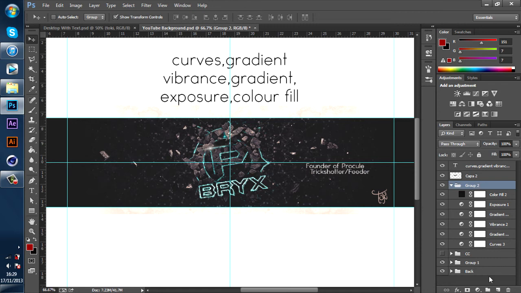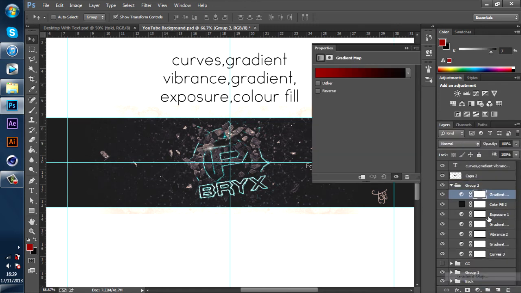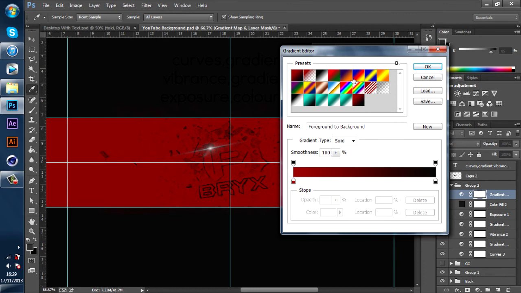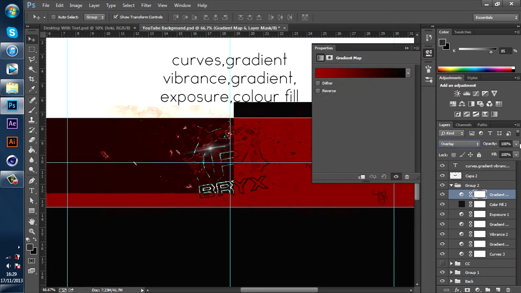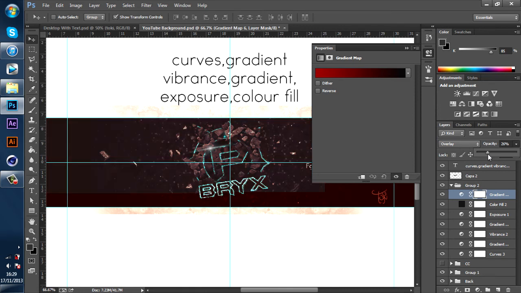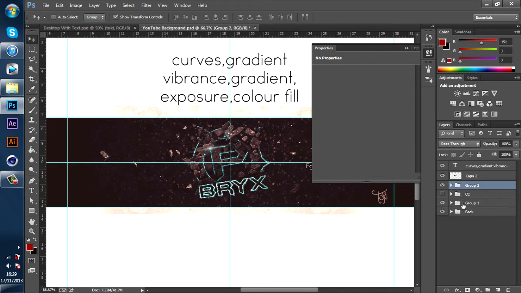You can go ahead and add some more gradient maps if you want. Like you can add, let's add a red to a black and just do that to an overlay. Change the opacity down a little bit. As you can see here, it gives a different feel to it, makes it a bit more bronze and a bit more red. But that is literally it, guys.